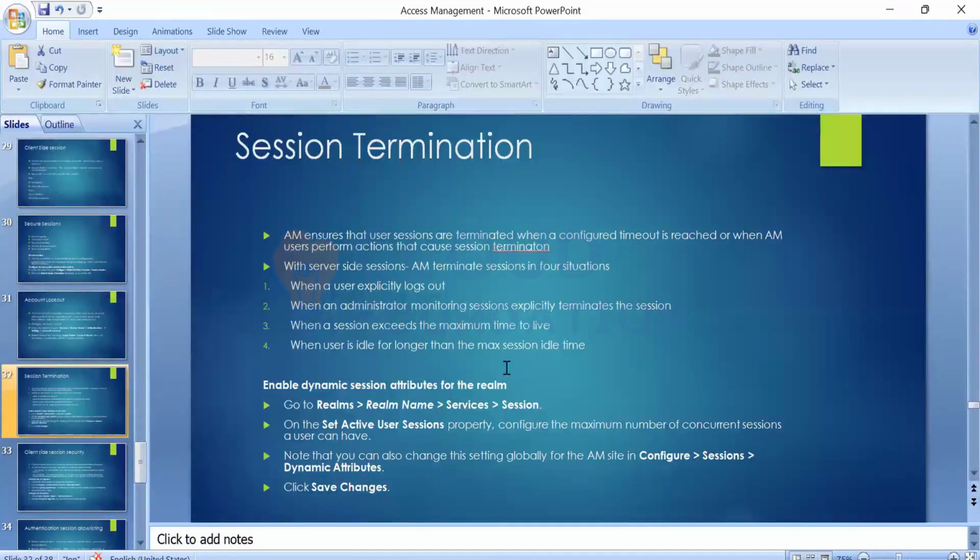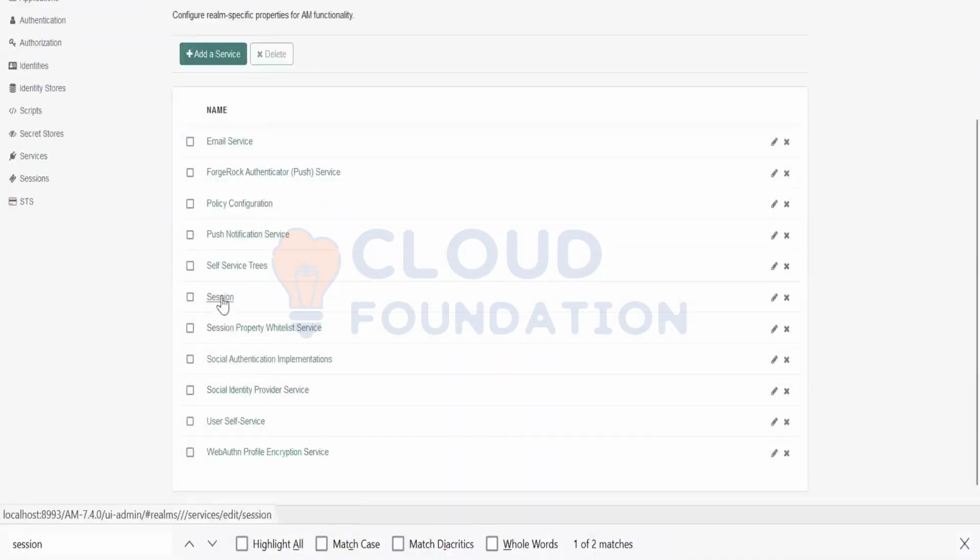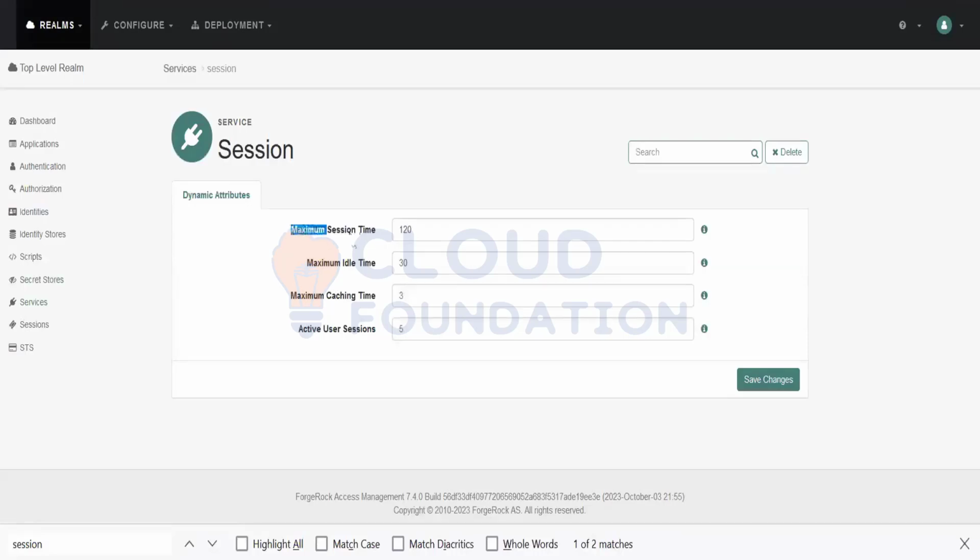So here, if you want to see how we can set this up, or where we can use the dynamic session, if you go to the realm, services, session, you see the maximum session time and maximum idle time. Here it's the maximum idle time for the user, in minutes. So it's 30 minutes, right? It means if I keep it for 5 minutes and I don't do anything, and if I refresh it, it will remove my session and ask me to authenticate. So this is also the maximum session time.